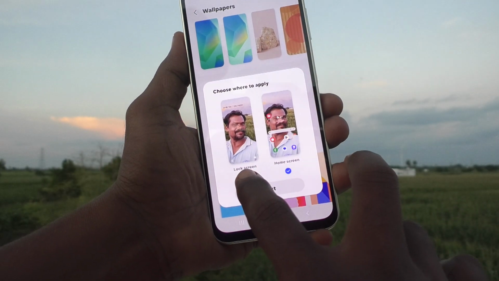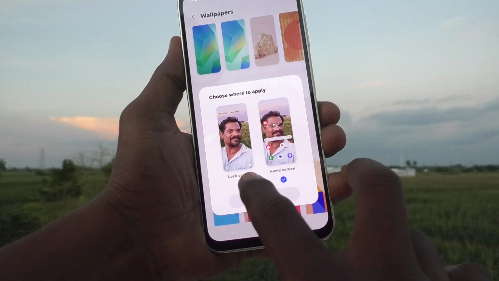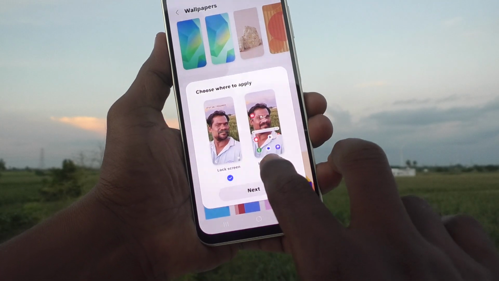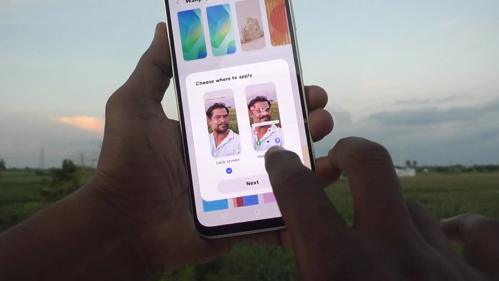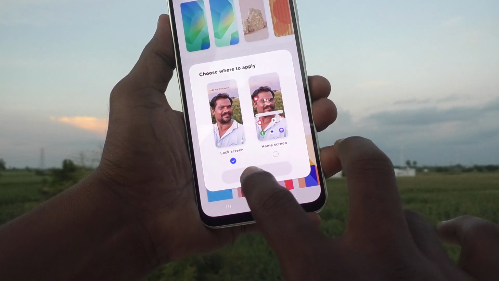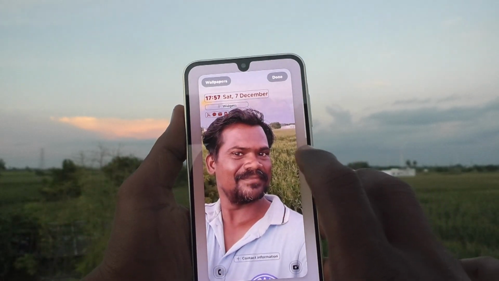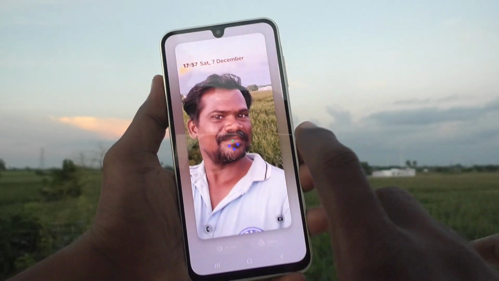I am going to use only for lock screen, so I am unticking home screen. Okay, so I have only selected lock screen and click on next. So this photo will be applied only in lock screen.